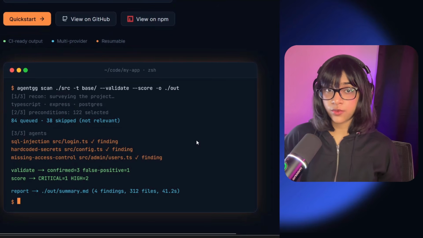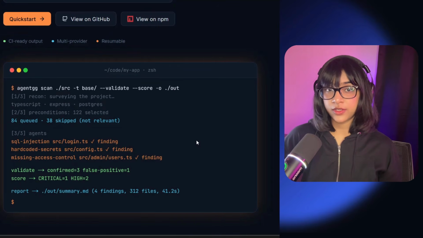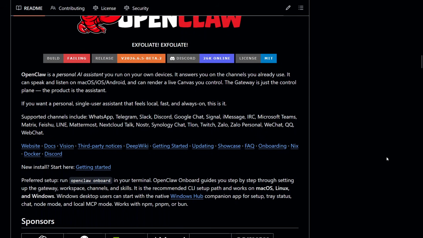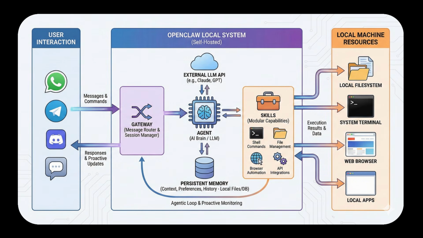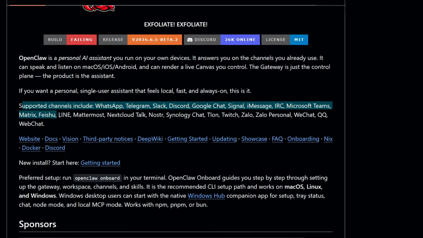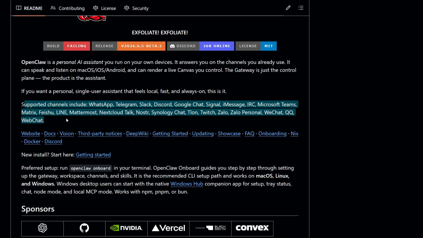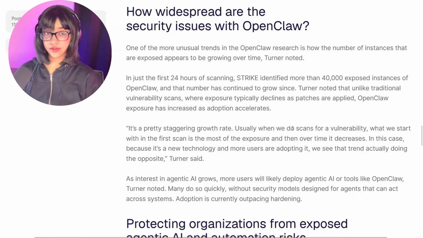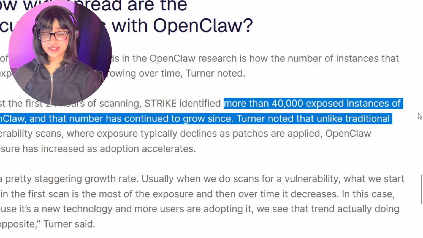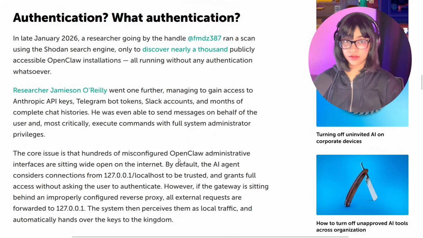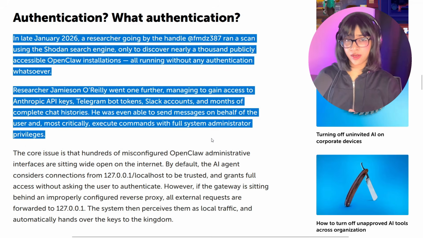Okay, so before we move into what AgentGG actually found in OpenClaw, I want to give a little bit of context about OpenClaw. OpenClaw, formerly CloudBot, went from 0 to 160,000 GitHub stars faster than almost any project in history. It's a self-hosted AI agent that runs on your machine and controls your Slack, Discord, email, and terminal. It was also dubbed as Claude with hands. But within weeks of going viral, security researchers found 40,000 plus exposed instances on the internet, full admin access, no authentication at all. And they were all exfiltrated in minutes via prompt injection.